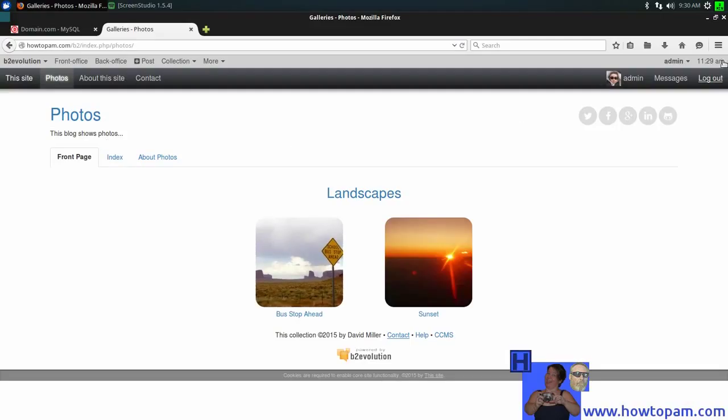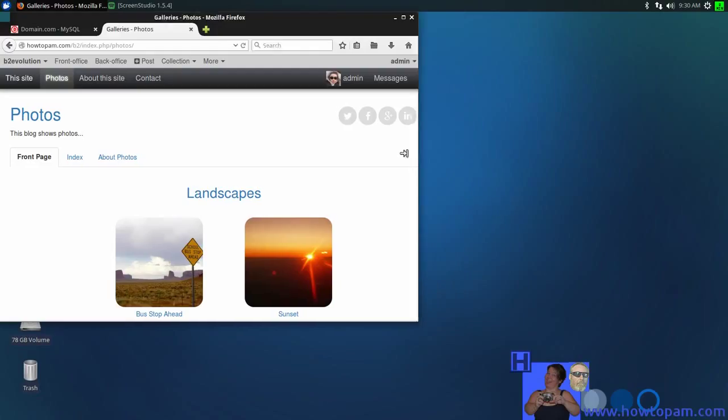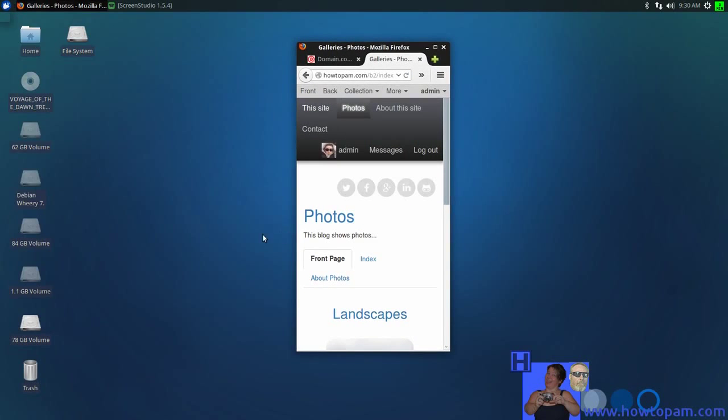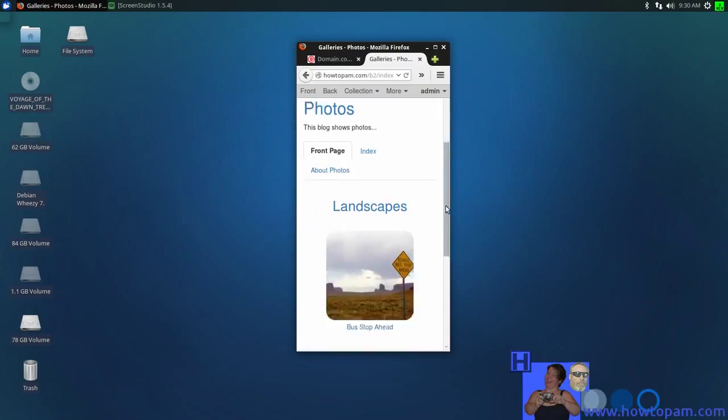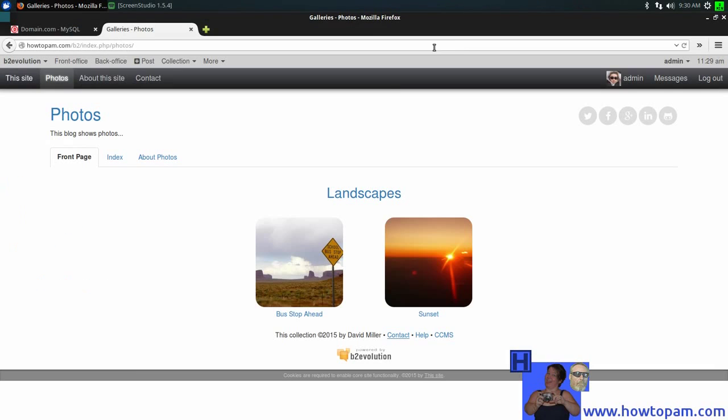And as you can see, we'll just drag our browser. It's about the size of a smartphone here, about 320 pixels wide, and you see we have everything come together there into place. Nice, mobile friendly.